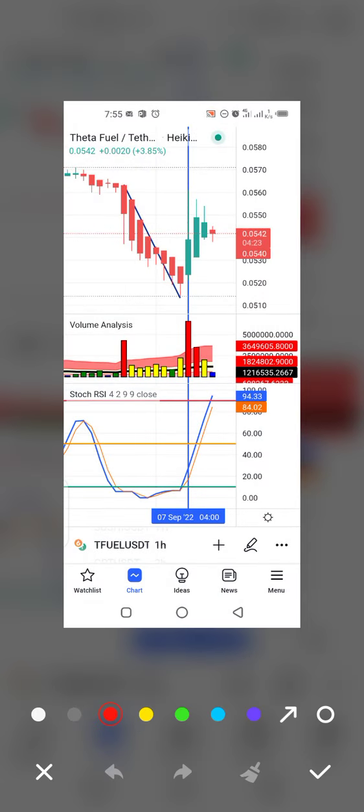So we said that, what do we look for? We look for a green candle, which is 1. And when we draw our line, it must be either in a green bar, a red bar, or a yellow bar, not a blue bar. This is 2. 3. The stochastic RSI must be above the blue.